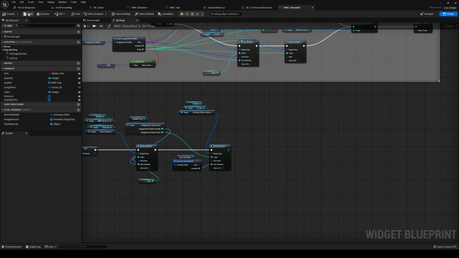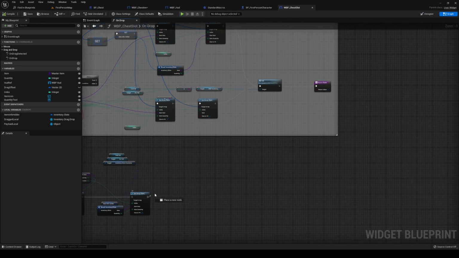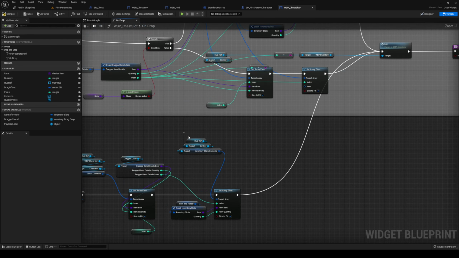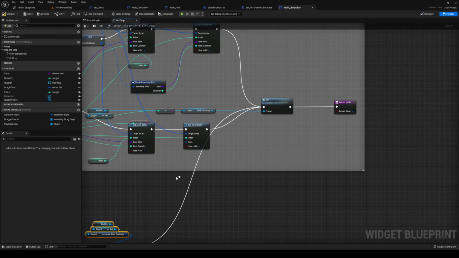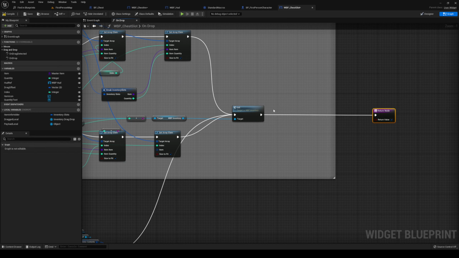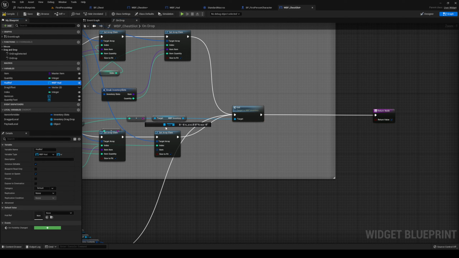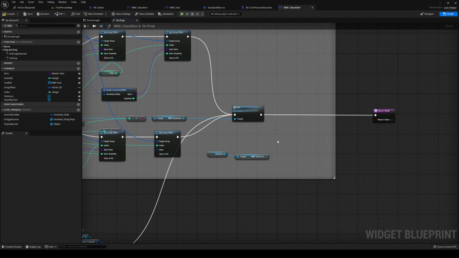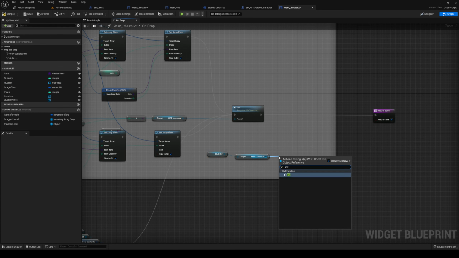After we've done this, we need to initialize. So let's just go up to initialize over here. Let's move this down a little bit. And we also need to create a new initialize over here because we need to initialize not only the inventory, but also the chest, right? So we need to get our HUD ref, get the chest inventory, and then also initialize that.